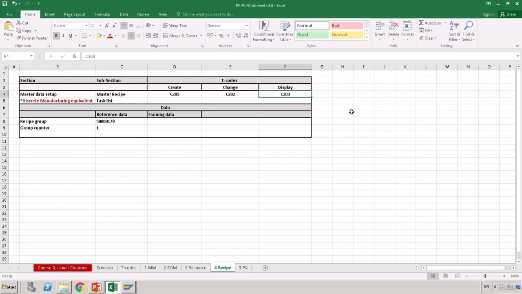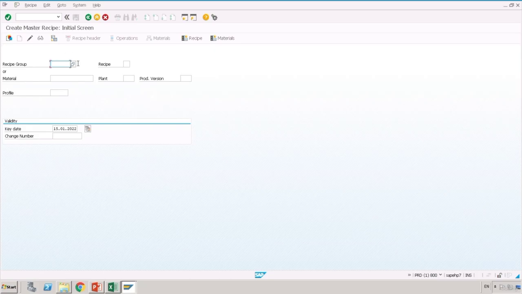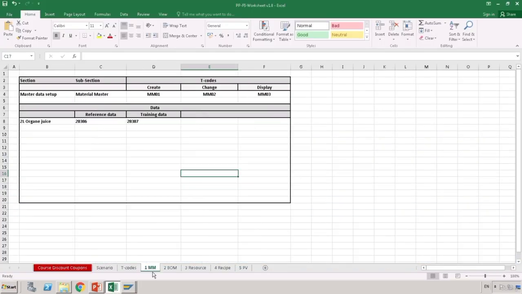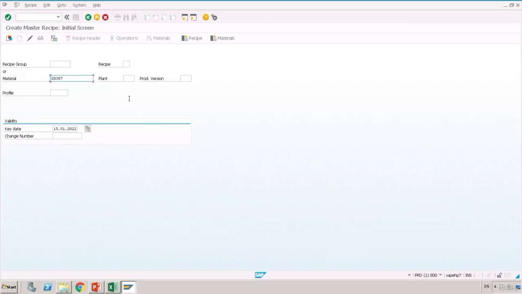We can create a master recipe in C201. We can change an existing master recipe in C202 and then display it in C203. So let's go ahead and create a master recipe. Let's go to C201. We need to create this for our header material, which is 28387, and then it is for plant 1100.